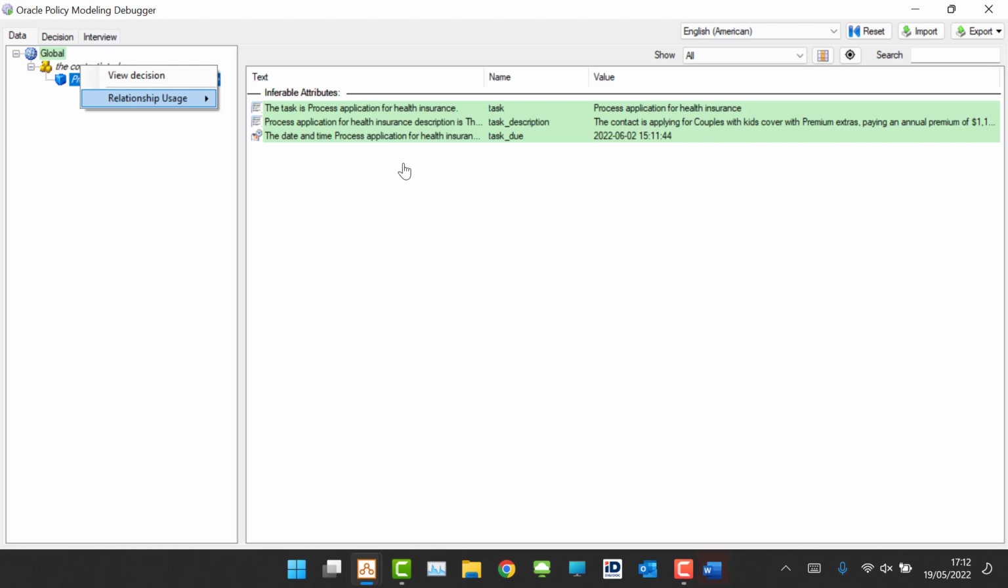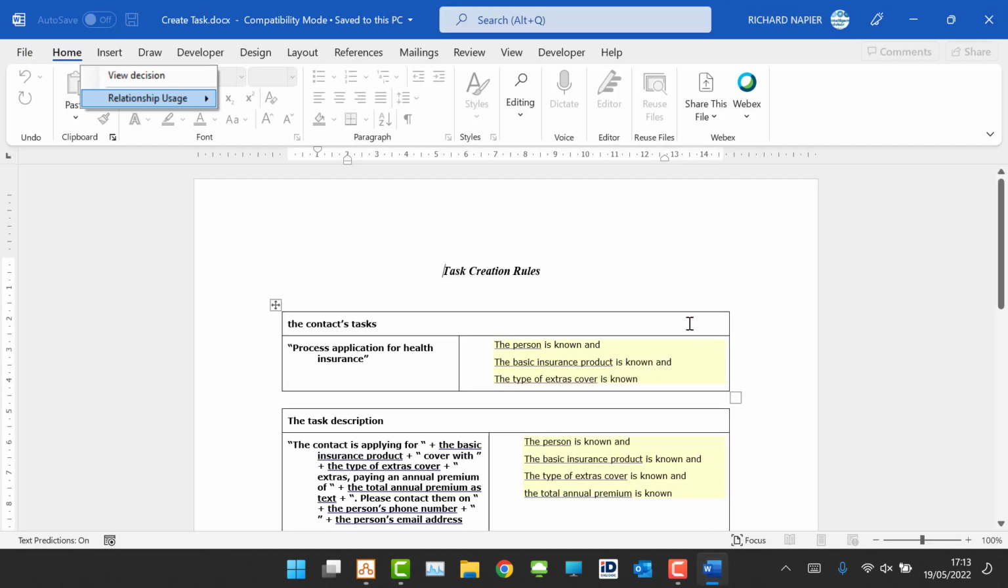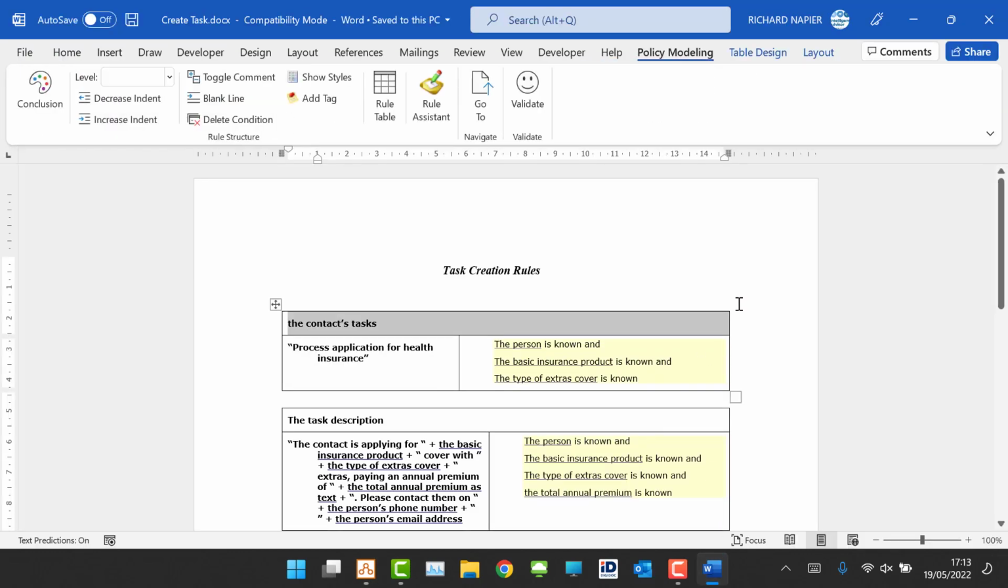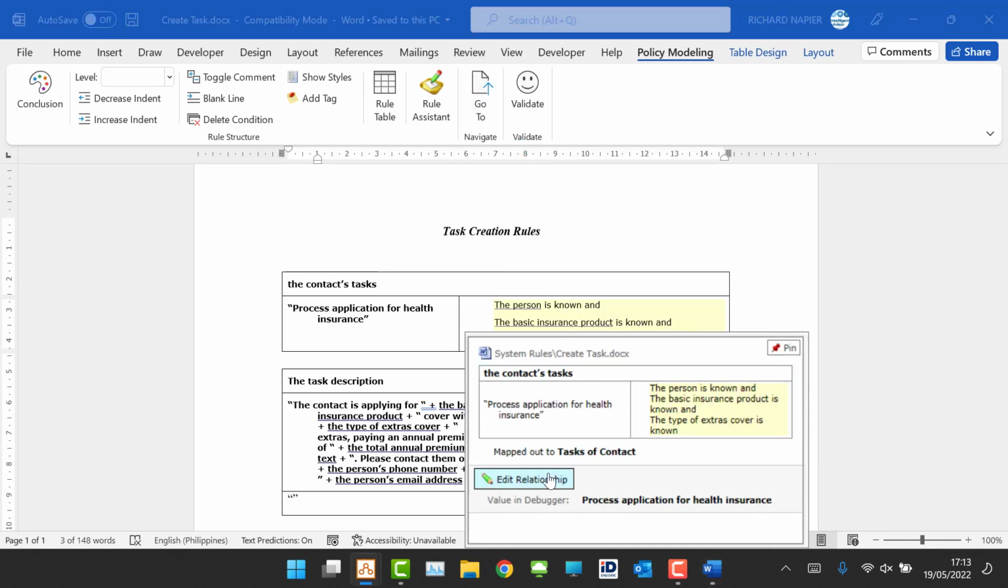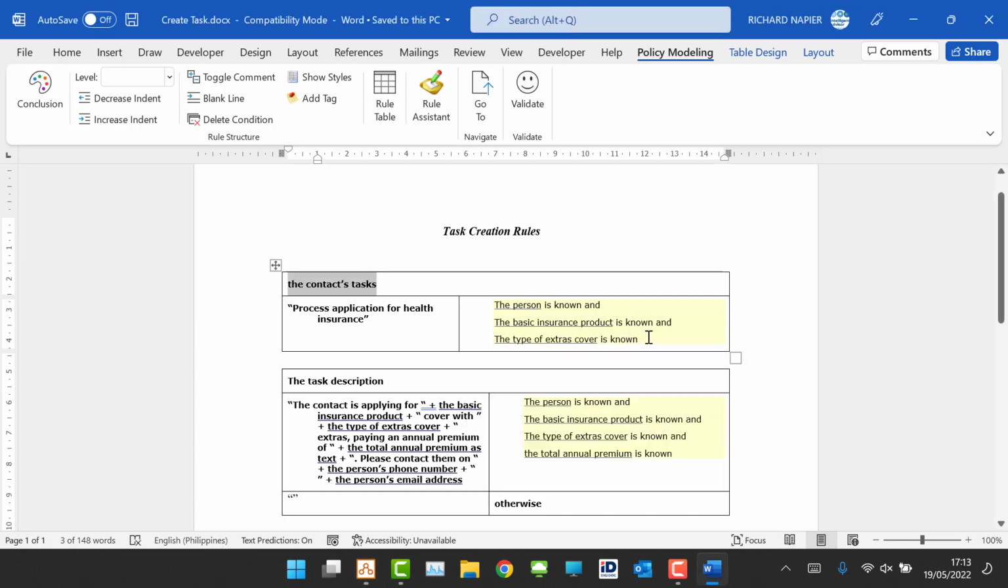How is the task created? So I went into relationship usage and up popped this Word document. If you've never come across this before, this is an interesting learning experience. You can see here that we have a table, and it looks just like a normal table with a couple of exceptions. The first exception is, if you compare it to the table underneath, there's no otherwise. And the first line, which typically is a conclusion, is actually a relationship. So that's how you can spot easily that this table isn't just a standard table, it's a table that is used to infer instances of an entity, and they're going to be members of the relationship called the contacts tasks.